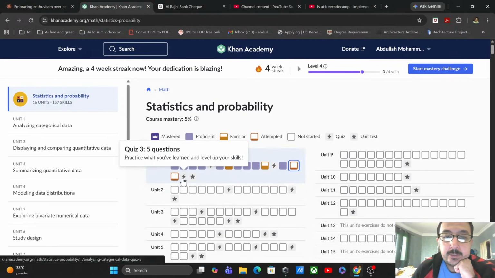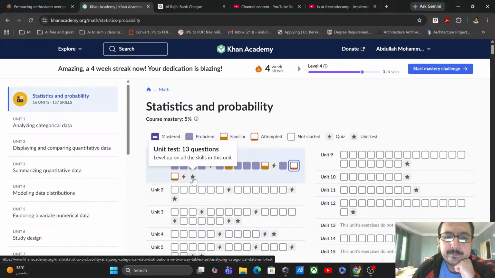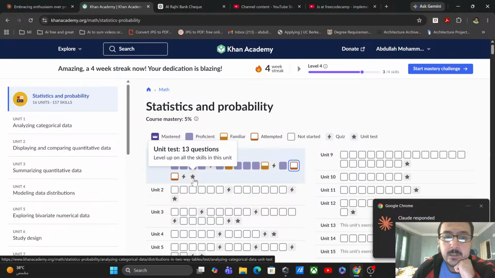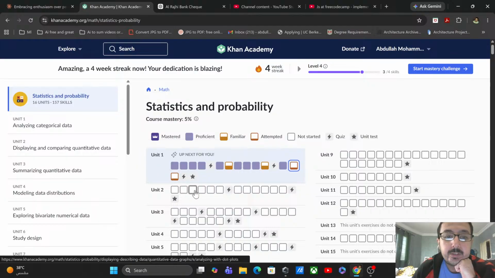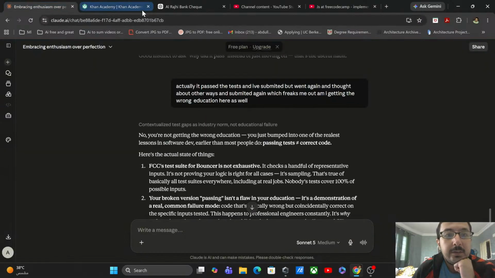Statistics and probability only. Of course, we've done this. Level up in all the skills. We've done this. We need to do the test. I think I'm gonna do it later.